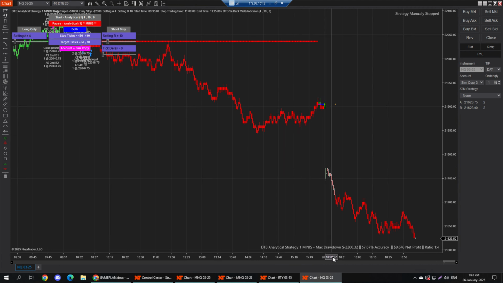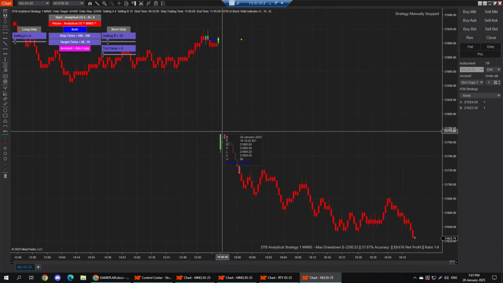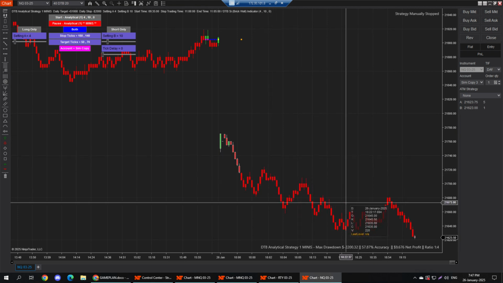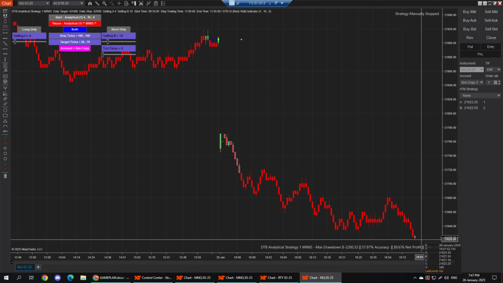So make sure you activate it later in the session. And you can see we've had major red bars there. So this has just been going down, down, down.